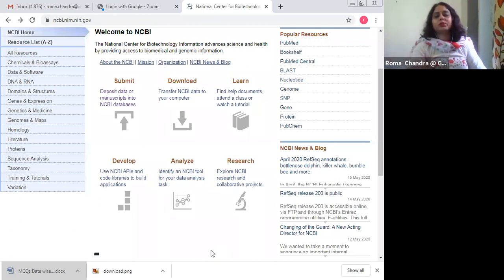Okay, so what you can do, you can just click the button here, deposit data, or the manuscript as well. Manuscript as in, if we are talking about research articles, or review articles. Okay, so you can also submit your research articles in the NCBI database, where we'll discuss PubMed, and MEDLINE is there dealing with the biomedical literature. So you can submit your data here.